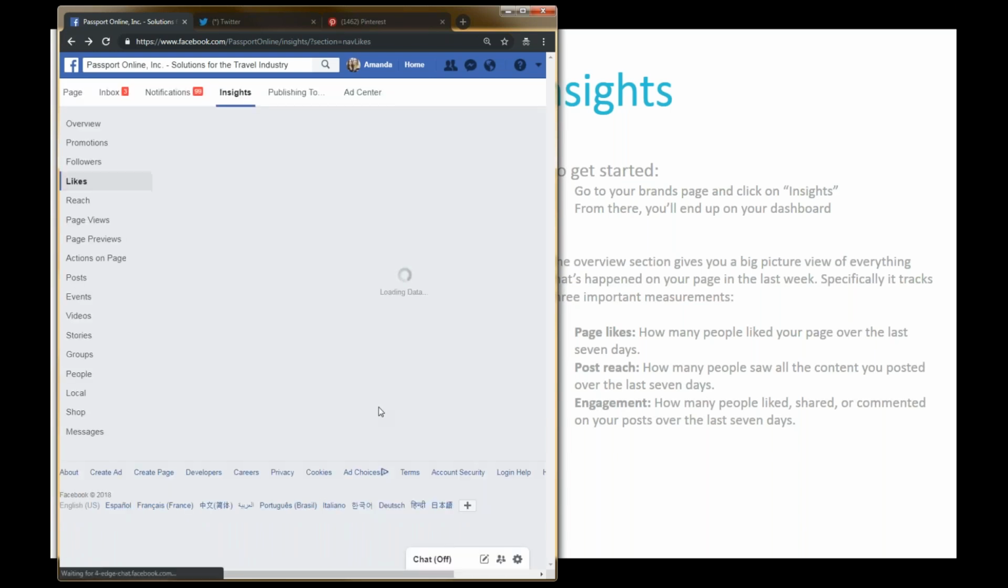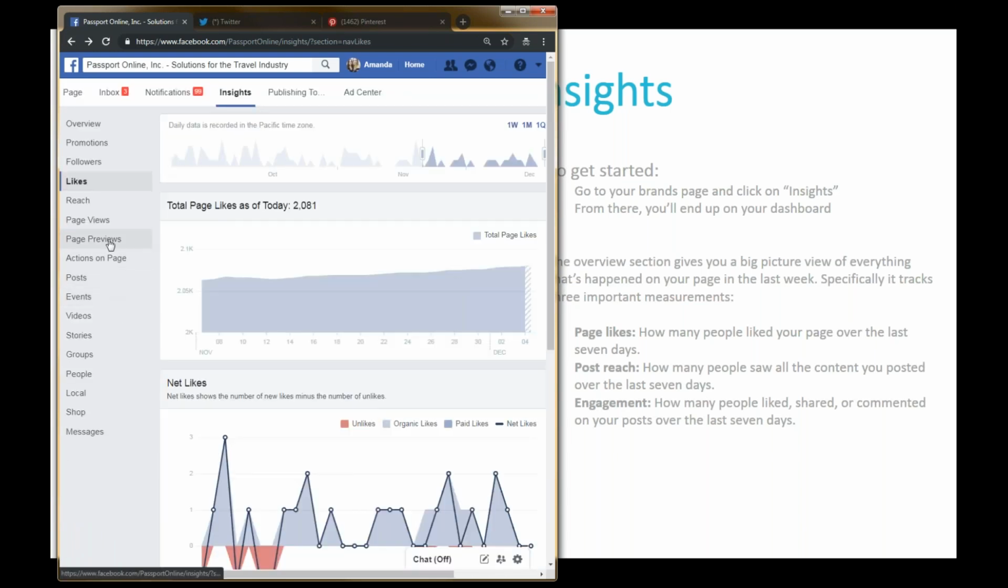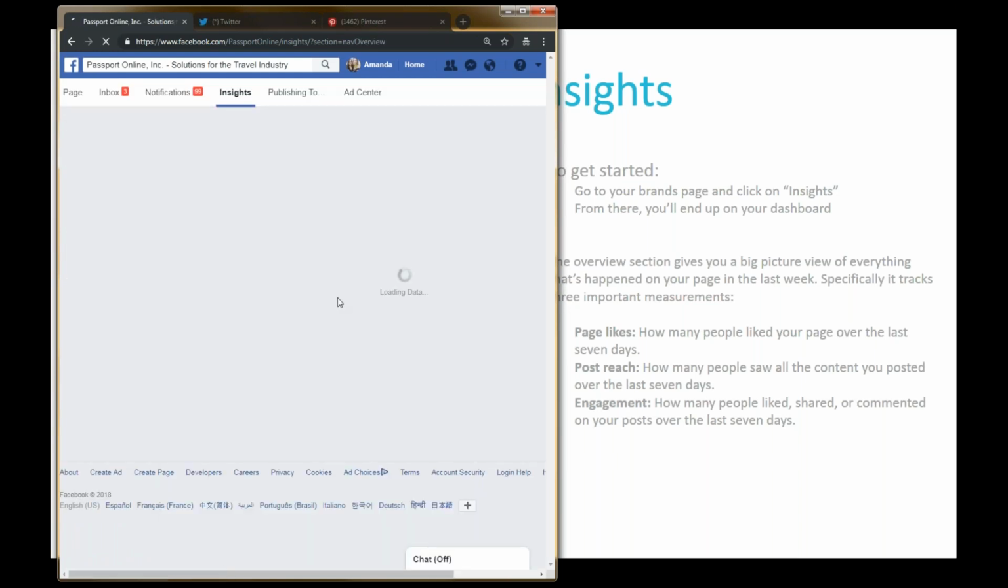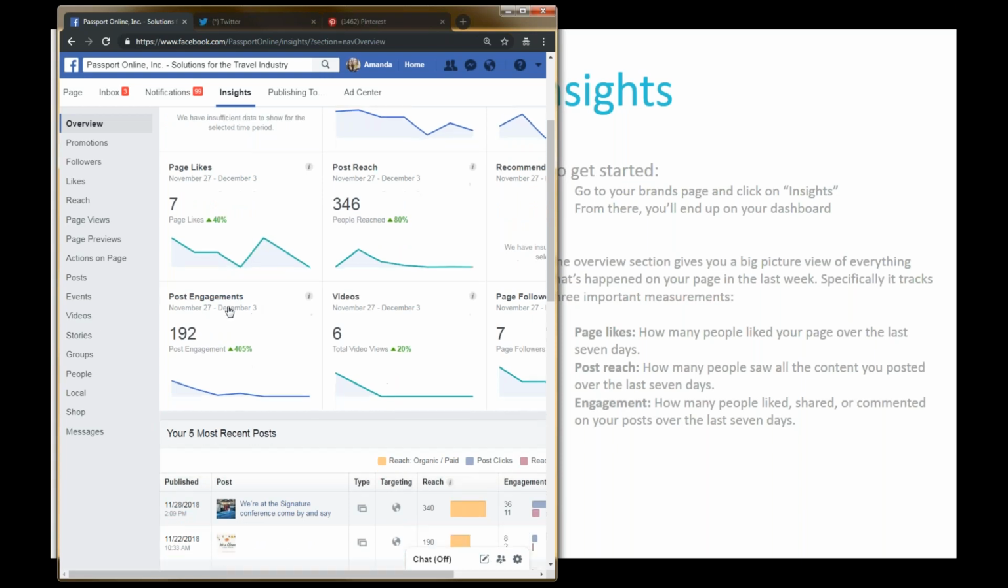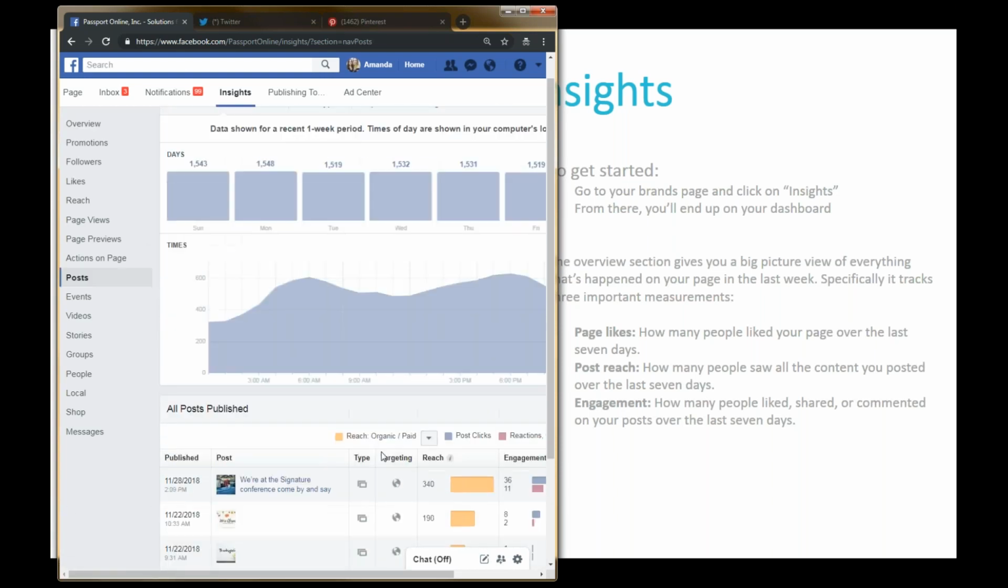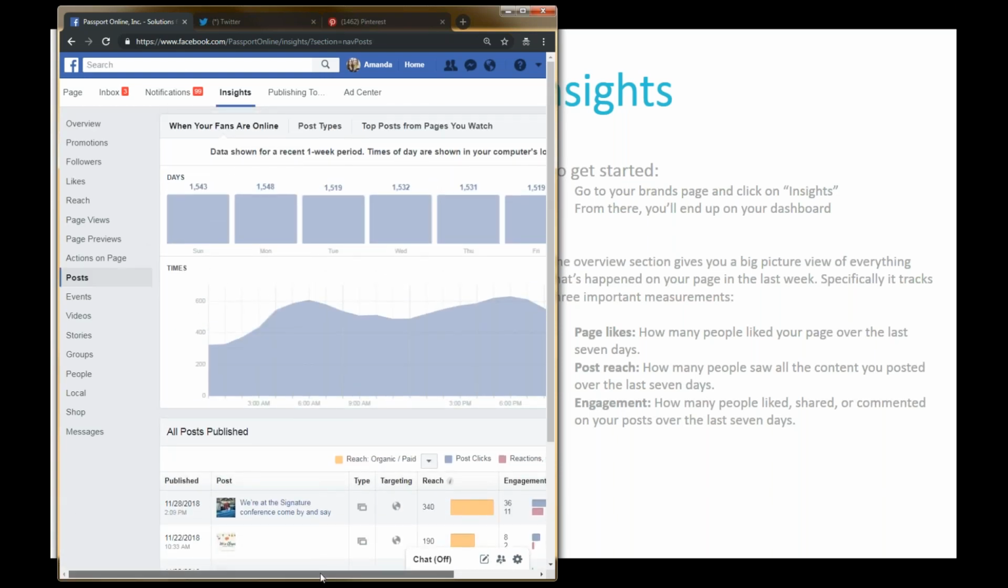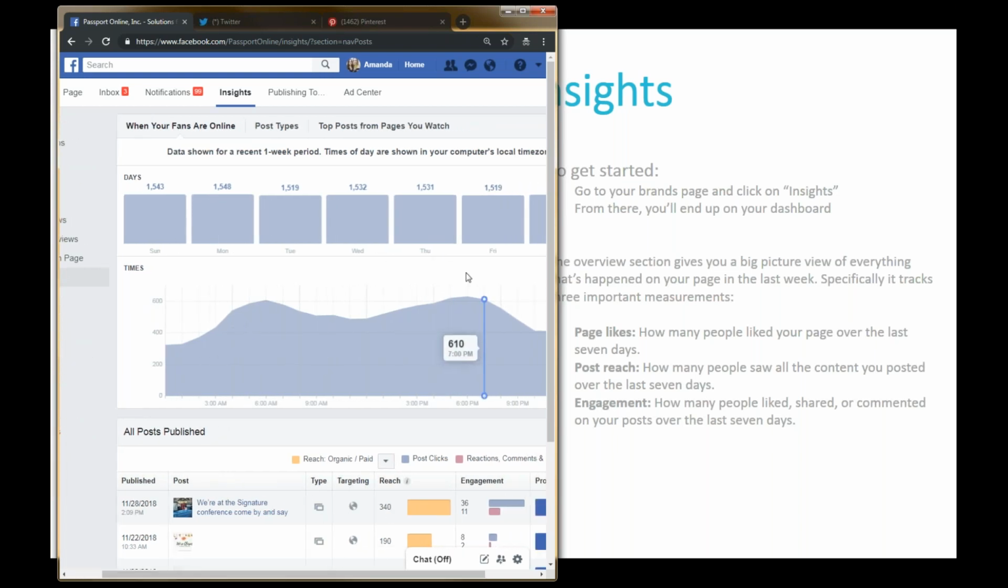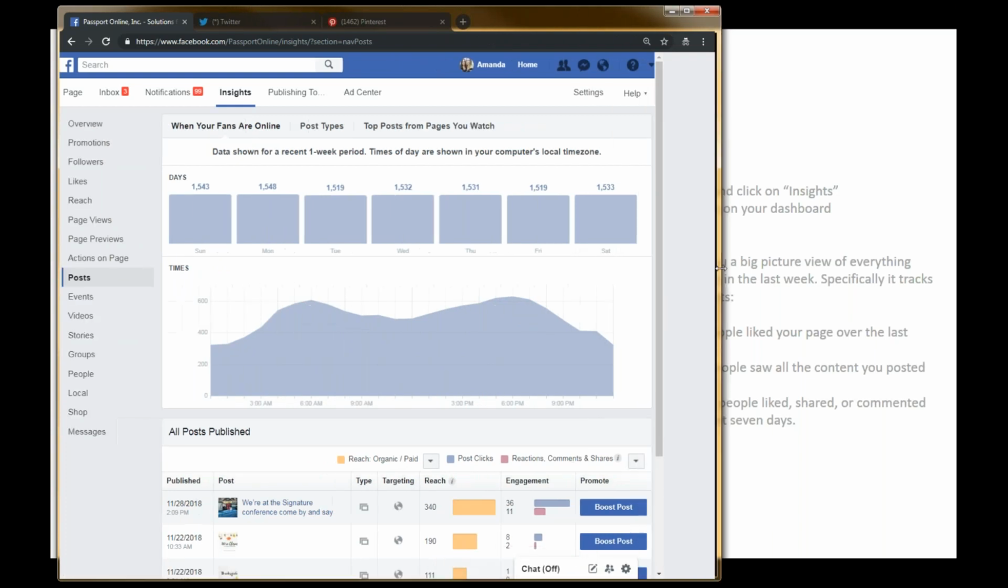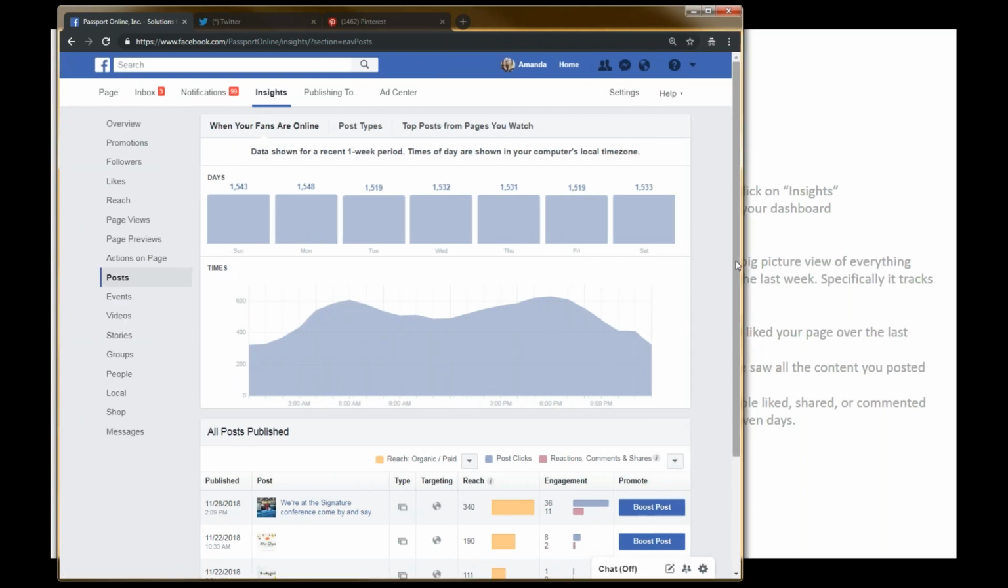So finally, we're going to look at engagement. I'm going to go back to the overview and see our engagement here. So our post engagement, you can see we're up 405% compared to the last week. And so this will show you, this is kind of what's really cool. I think that engagement should be the page that you spend the most time on.